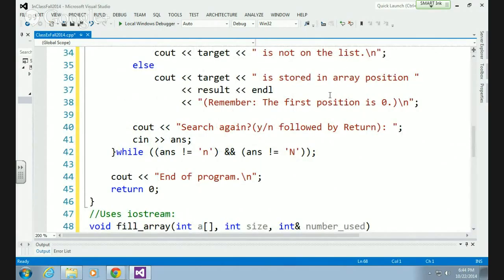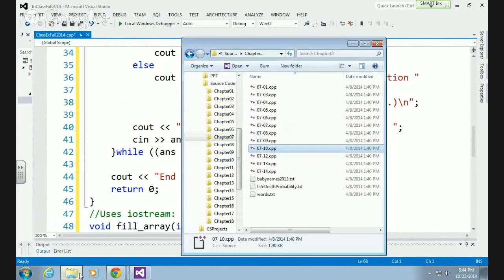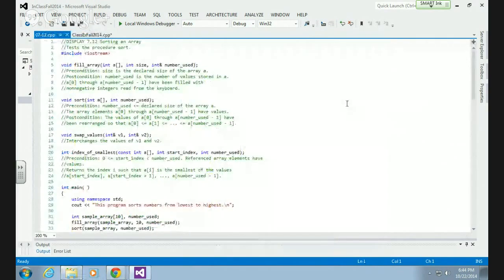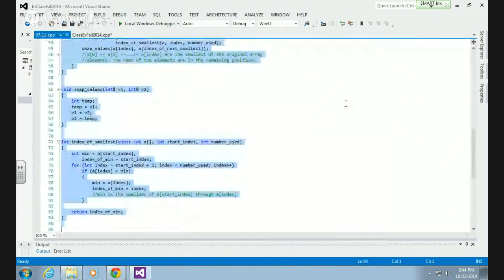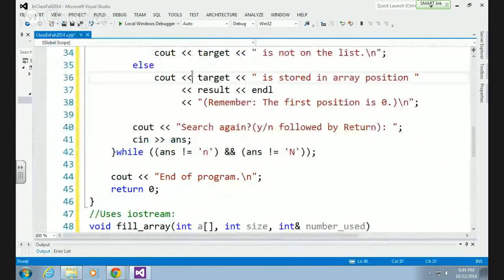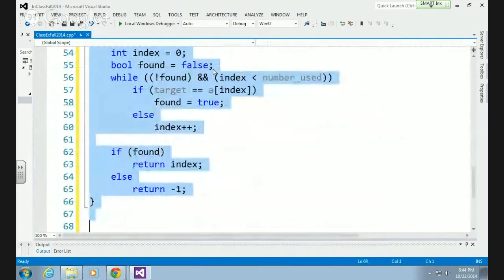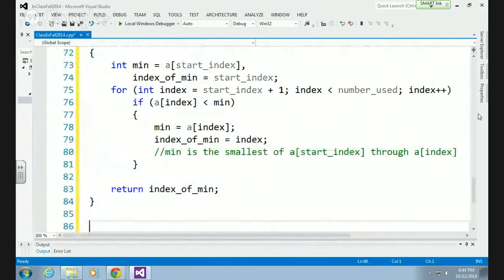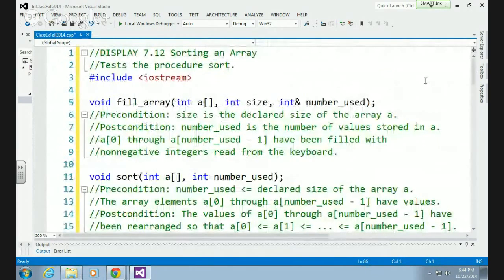The next example, 7.12, is a sort routine. There are actually lots of ways to sort sets of numbers, and different ones are useful in different situations, depending on characteristics of the elements you're trying to sort, how many elements you're trying to sort, and things like that.